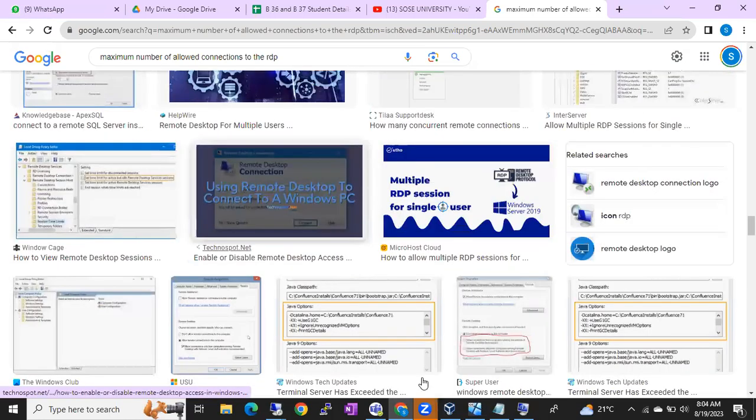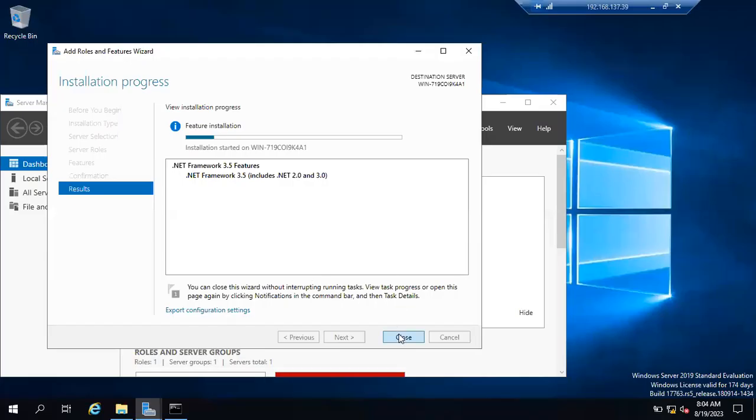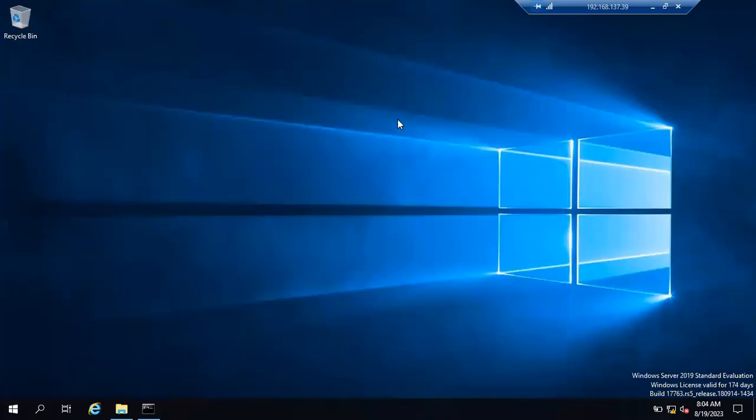Right. Let me check the status here. No, it is not installing. Okay. Chalo, guys, let it be. It's not mandatory for SQL Server 2019, so let's not waste our time. We can directly install SQL Server.